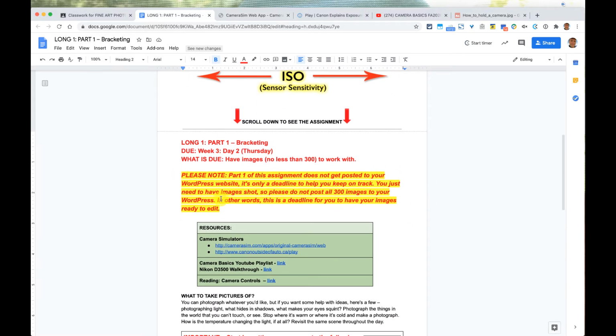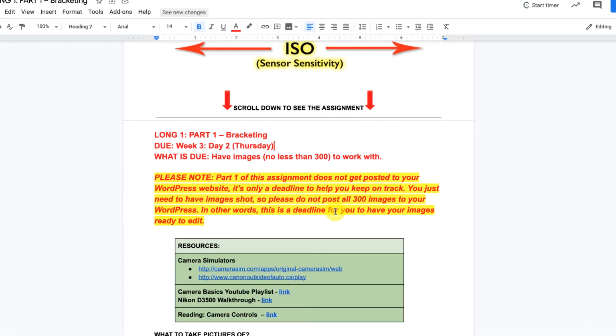And I just reiterate here that this is a deadline only for shooting images. You're not downloading them to your computer at all. You're not doing any processing of these images, just photographing.